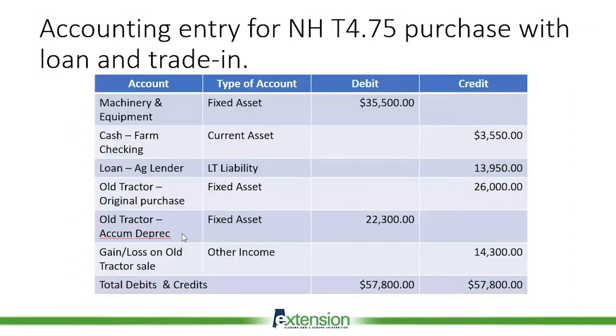as a standard debit and credit entry. And as you can see, it is a compound entry. Machinery and equipment is debited for $35,500. Cash is credited for $35,500. The loan for the ag lender, when you set up a loan, it is credited for $13,950. The old tractor original purchase is a fixed asset, and when you sell a fixed asset, it is credited for $26,000. The old tractor, under accumulated depreciation, had $22,300 accumulated as of 12/31/20.